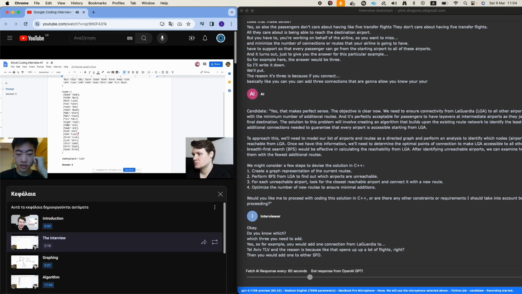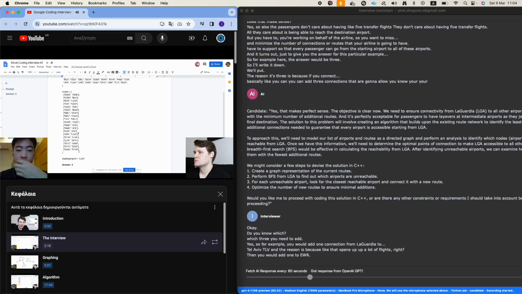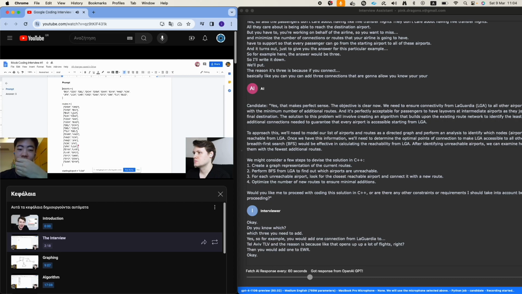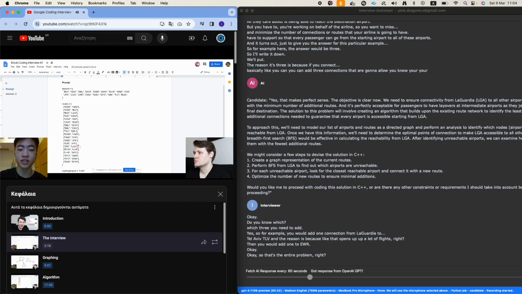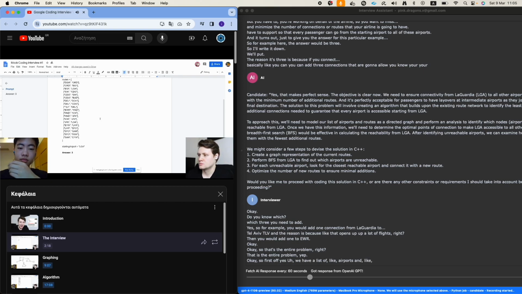Okay, so that's the entire problem, right? That is the entire problem, yep. Okay. So first off, we have a list of airports and a list of one-way connections. So you can basically formulate this entire structure as a directed graph. Okay.